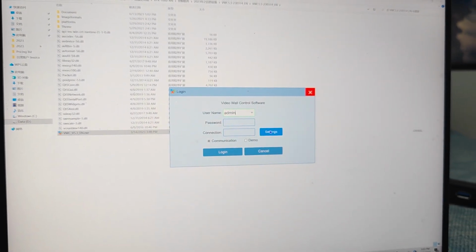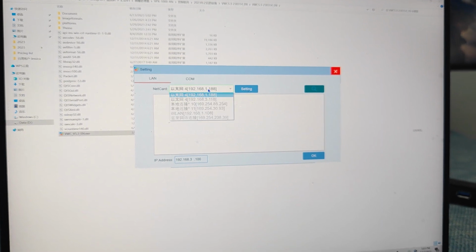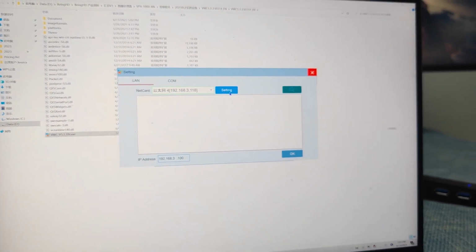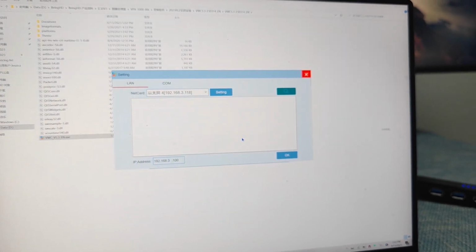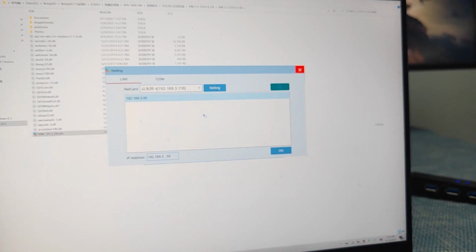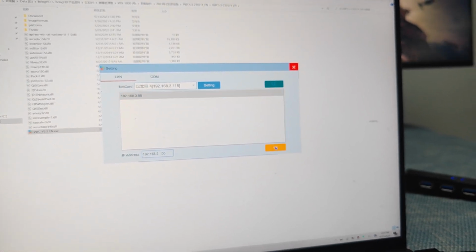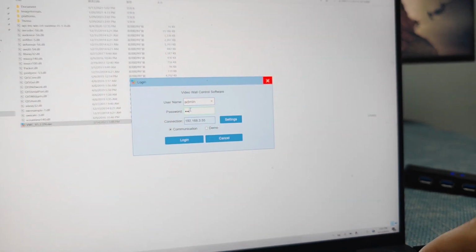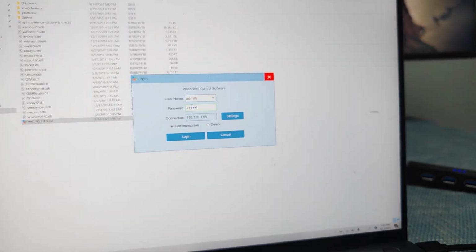Before we log in, we go to the settings, and we need to choose the right NIC card, which is my PC IP address. Click setting, click OK, and then click the search icon here. Then we can find the IP address of the controller. Click OK. Then you will go back to this page. Then we can enter the password admin. Click to login.